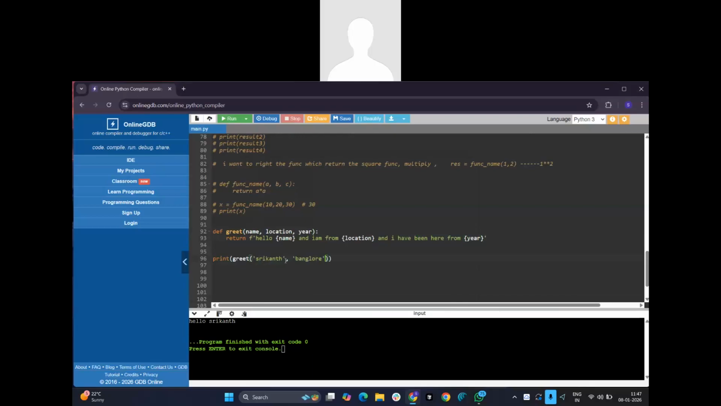Bangalore and 20 years, let's say. So if I'm writing like this, how is it going to print? Hello Srikanth, I am from Bangalore. I have been here from 20 years. Right? Okay. So F string allows us to change the values as per our requirements.